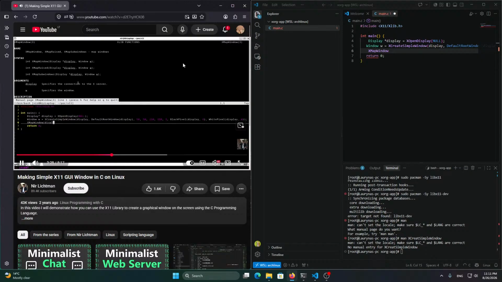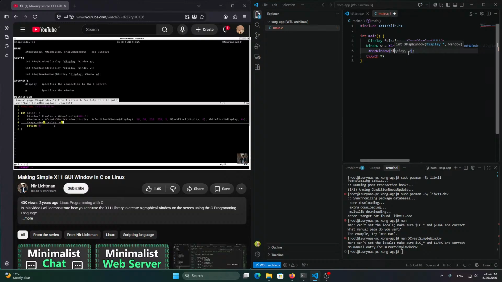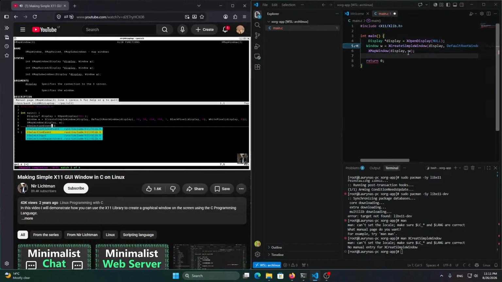This function gets 2 parameters. First one is going to be the display, and the second one is going to be the window. You have to call this function to actually show the window. What this does is actually map the window on the screen. Afterwards, I'm going to call the function XSelectInput. And here I'm going to actually specify which kind of events I want my window to get.